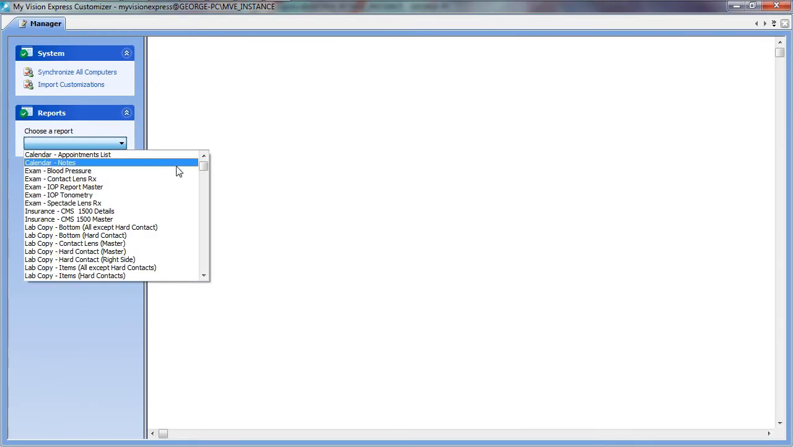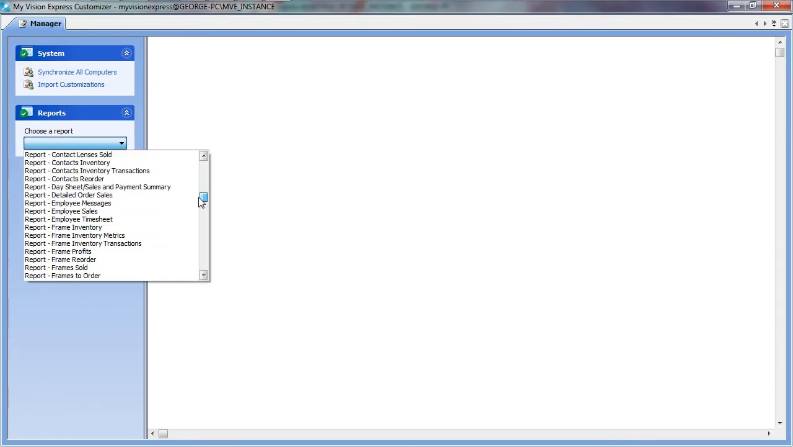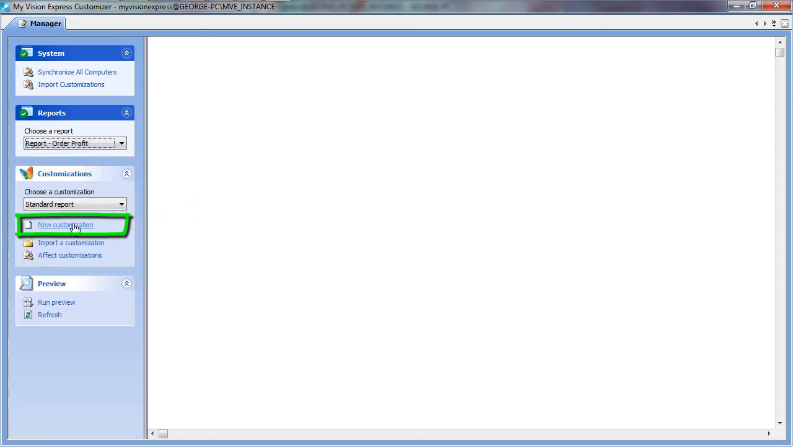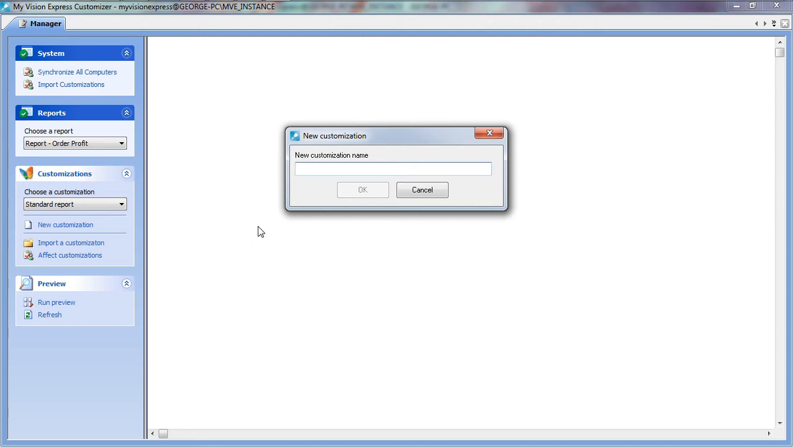Here we can select the area we wish to customize, which in this case will be Report Order Profit. Next we can create a new customization and give it a name.